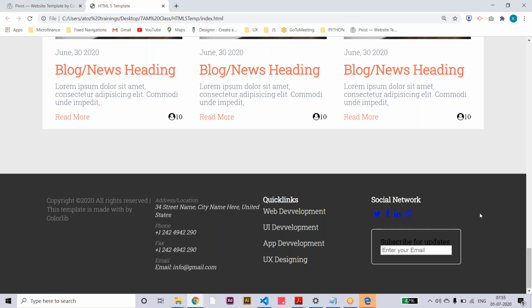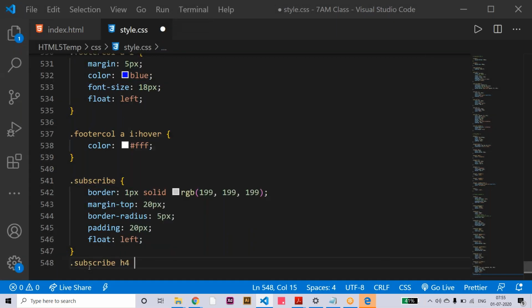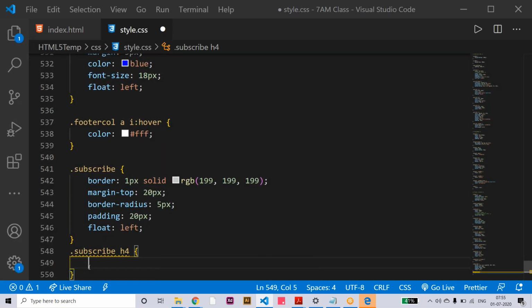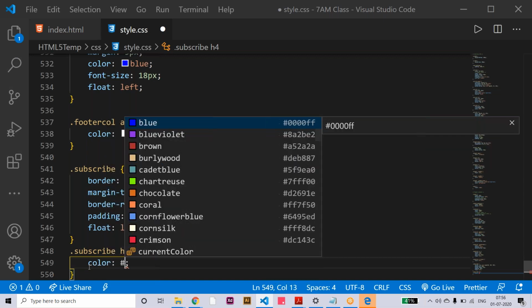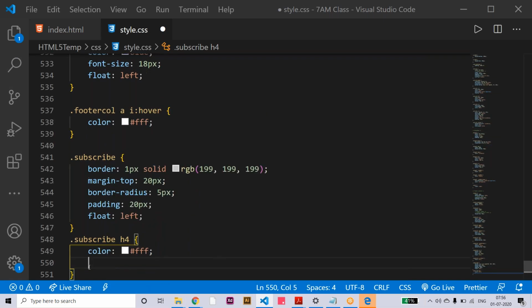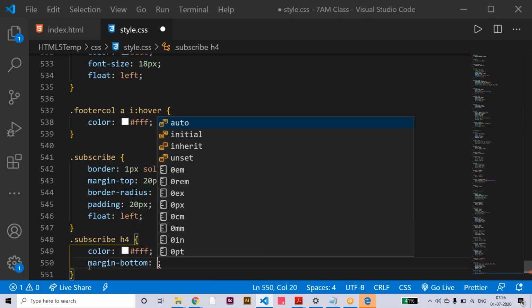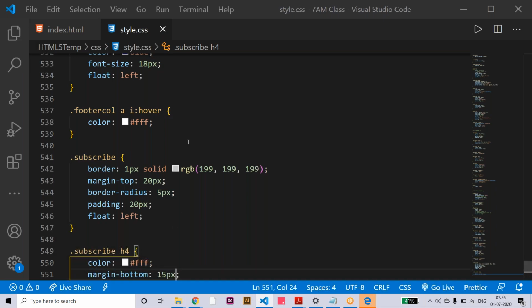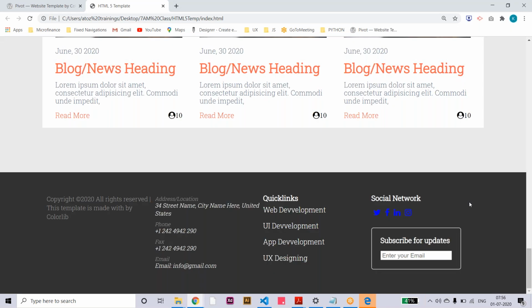Yes, now it's got. Okay, and this heading. So here subscribe, and then h1 like this. Okay, so here I'm going to say the color white. Okay, and then space margin like around 10-15 pixels like this. Okay, so now the space was matched with quick links and data section.